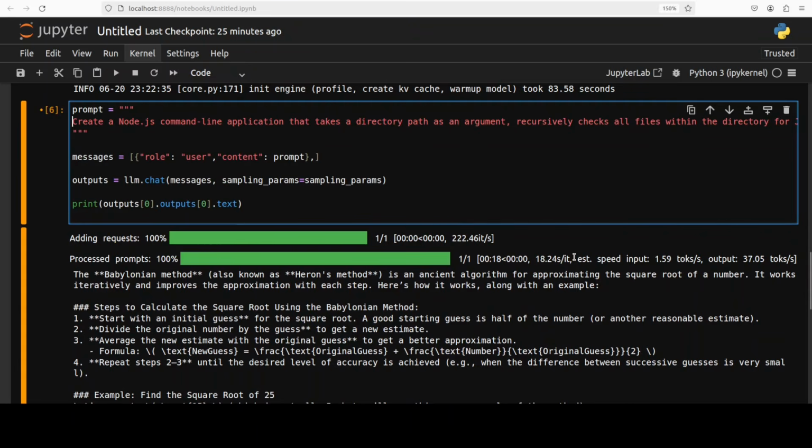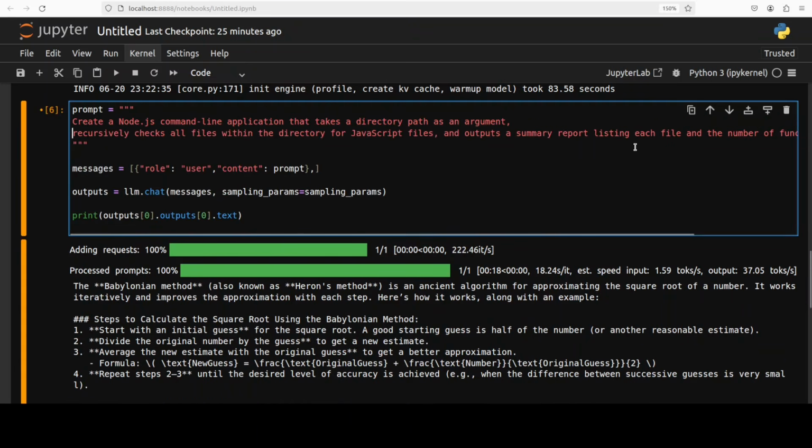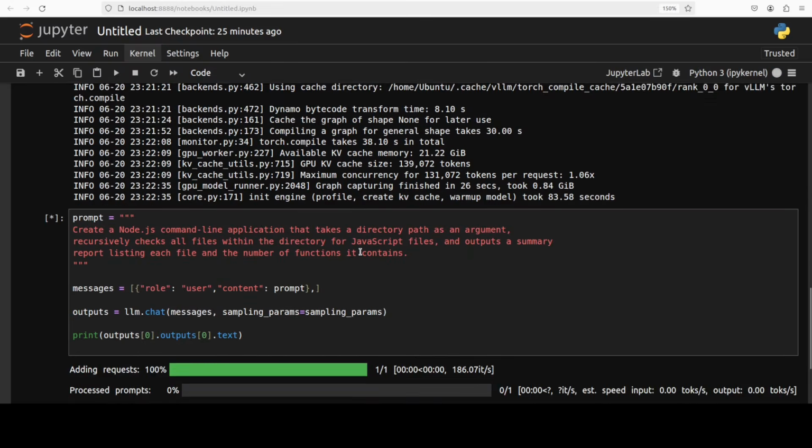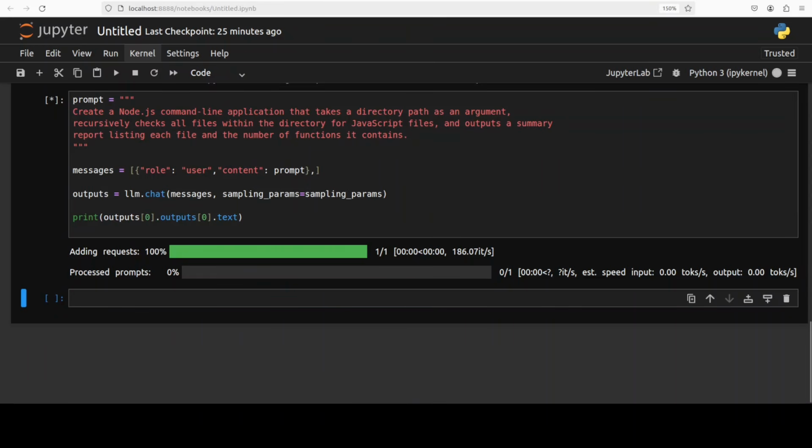Now in the coding question, all I'm asking it to do is to create me this CLI application, which is doing some file management and then outputting a report listing each file. So it's simply a Node.js command line utility. Let's see how it goes.